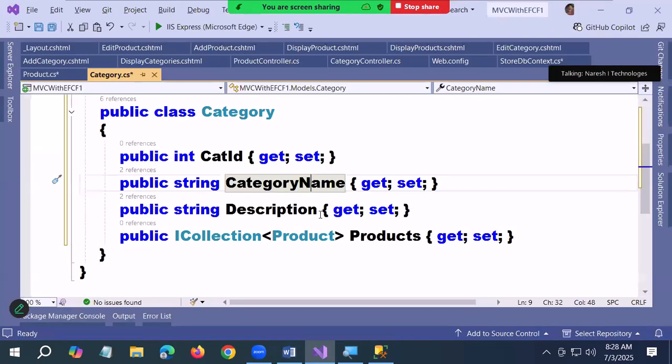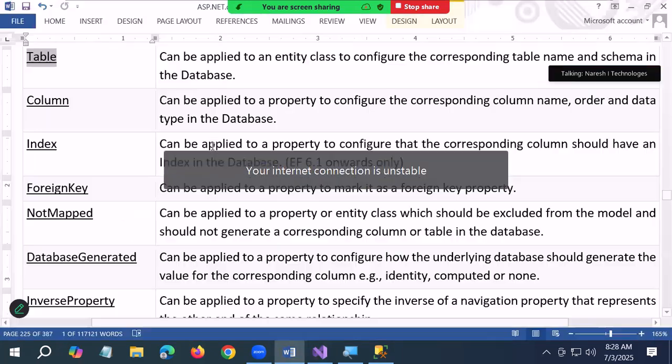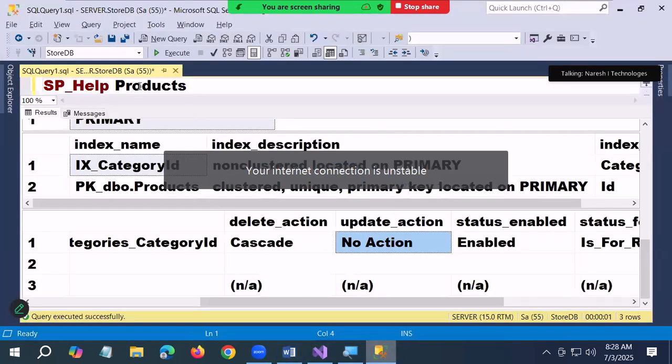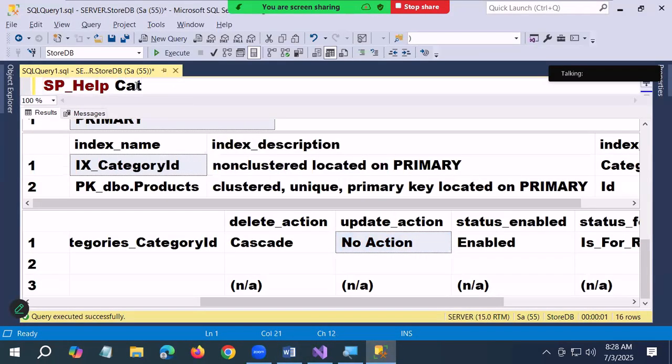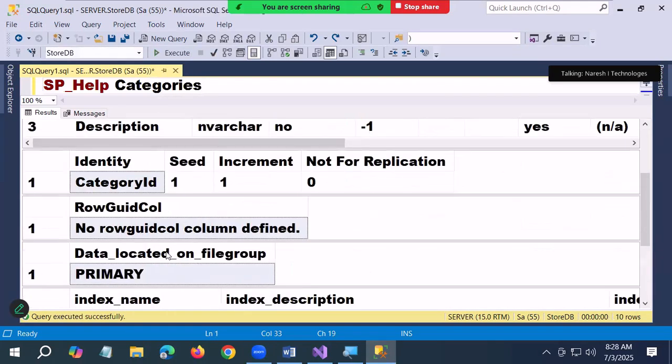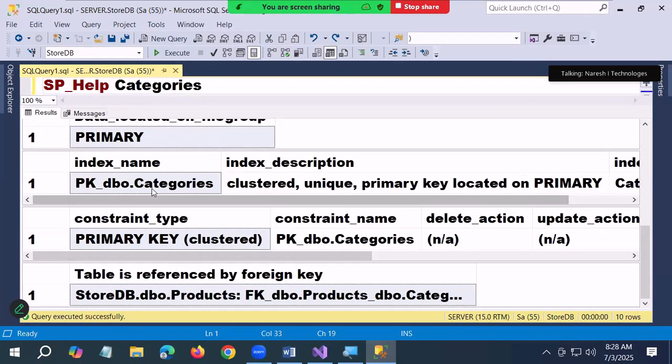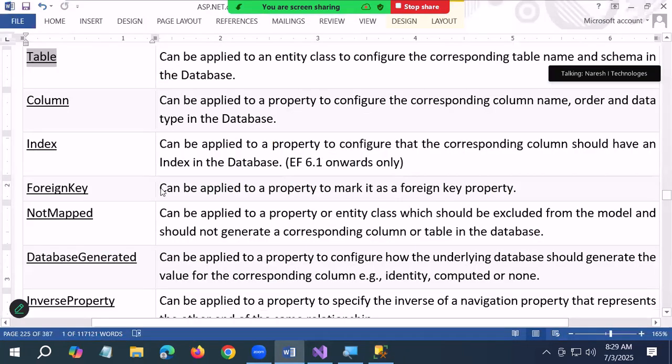I want an index to be added on the category name column now. By default, an index is not added on this column. Go and verify. Index is added only on the primary key column. I want an index to be added on my name column also. Category name column now. I can use now.